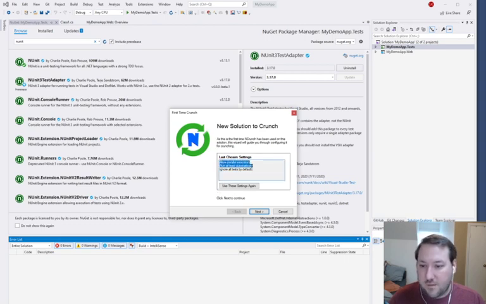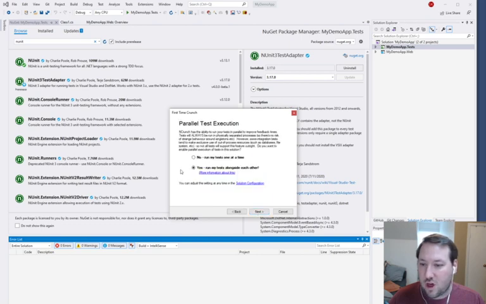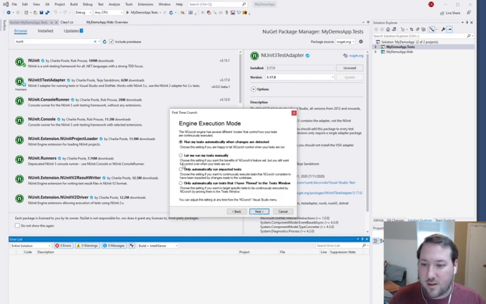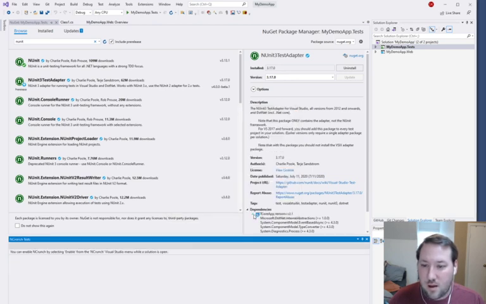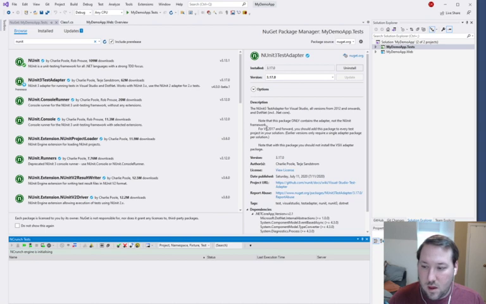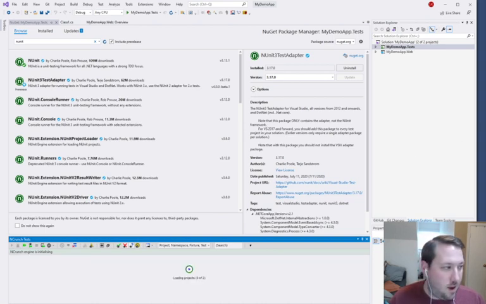We're going to tell it by default it can run any tests that we have in parallel, it can run them all automatically, and it's set by default to ignore all tests. So let's change that. Yep, run my tests alongside each other, run my tests automatically with changes, let all my tests run. So we'll go ahead and initialize that as well.